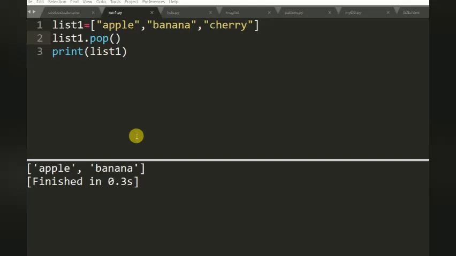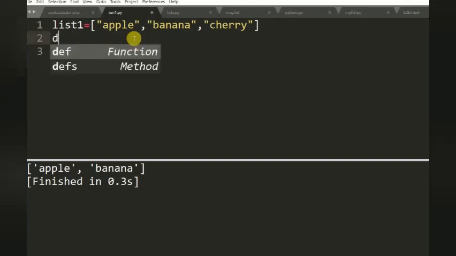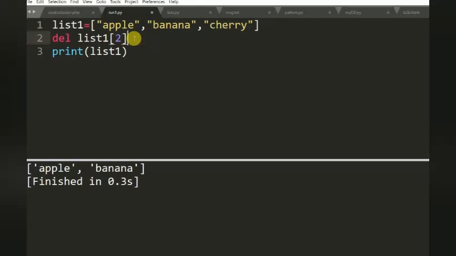If we want to delete a specified item, we use the del function. We add here del list1[2]. It means index 2. The cherry will be deleted. If here I put 0 in the list, the apple will be deleted.